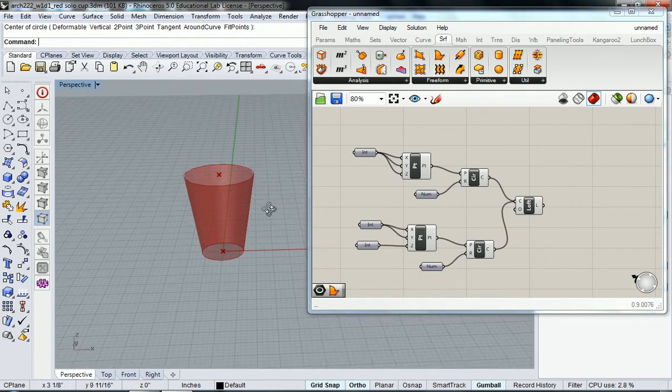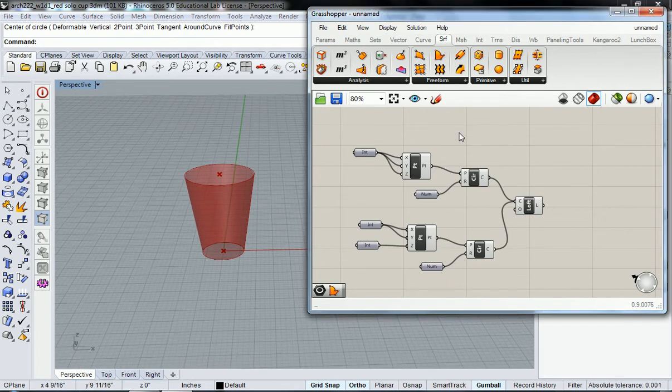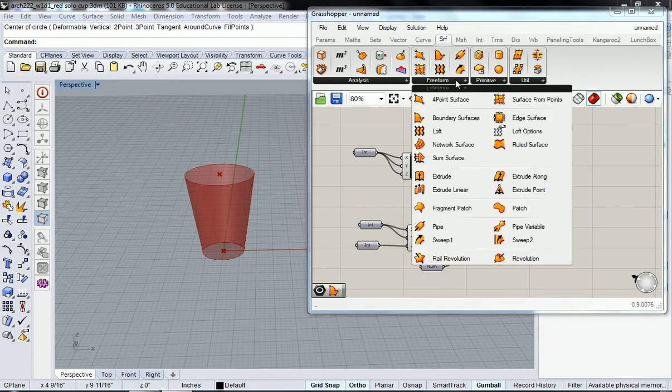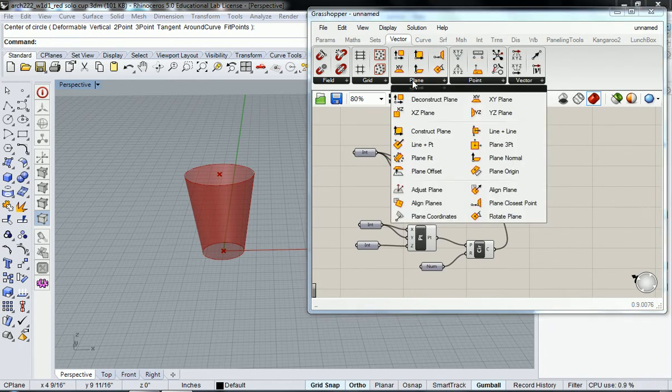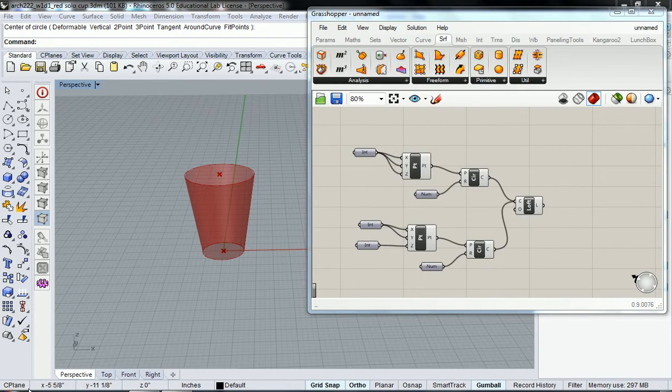So let's add a bottom, right? How did we add a bottom in Rhino? Planar, right? So where could that one be, huh? In the surface? Could it be here? Is this it? Let's drop this down. Maybe, maybe not. Could it be in vector? I'm going to pause it and let you guys re-record.